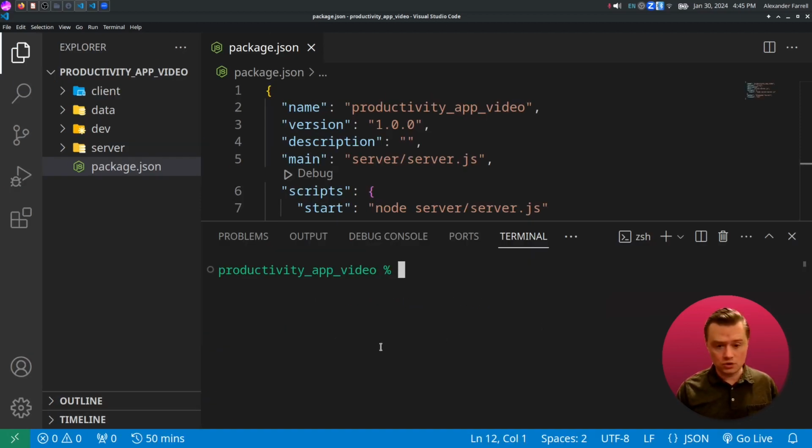Let's go ahead and we'll install our dependencies. So down here in the terminal, we'll do npm install Express, JS, PG and Morgan as well. We'll install other ones as we go, but we'll start out with that. Let's go ahead and we'll hit enter.